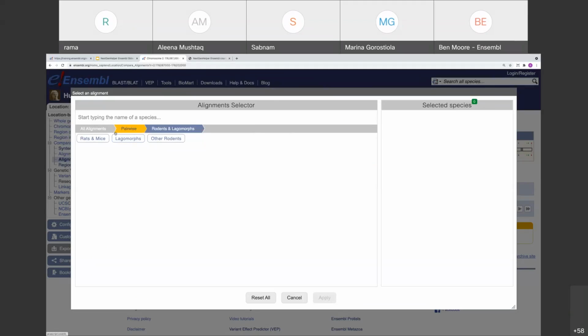From rodents, I'm going to choose rats and mice. And from this, I'm going to select mouse reference. Once I've selected my species, it's also going to appear on the right-hand side. Now, once we're happy with our selection, we can simply click Apply.